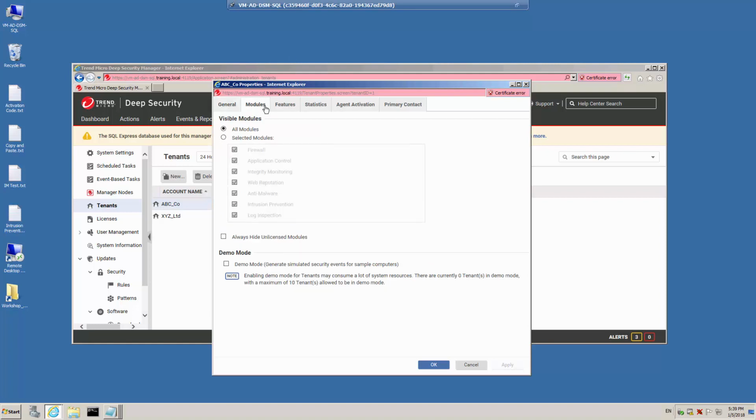The Module tab identifies which protection module this individual tenant will have access to. Currently, it's set to all modules, but you could click Selected Modules and then identify which ones this individual tenant will have access to. So say for example, the ABC company is only licensing integrity monitoring and log inspection services from you, so you just enabled those protection modules.